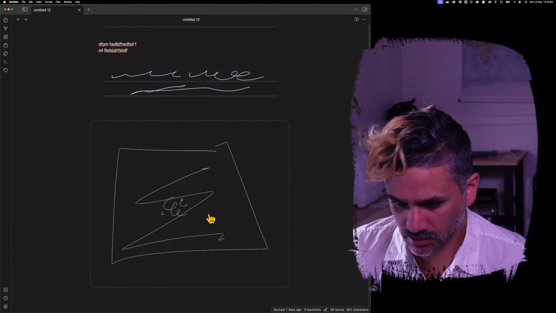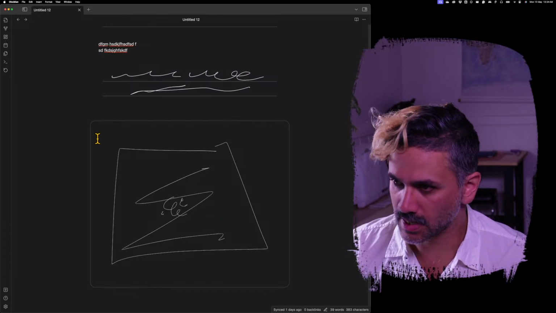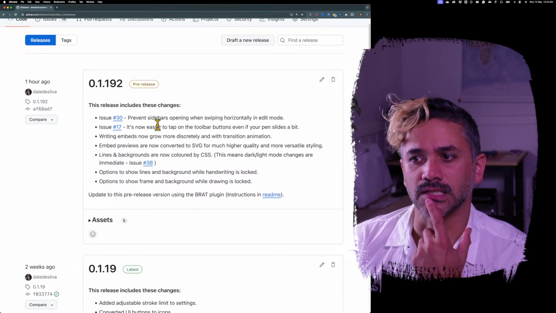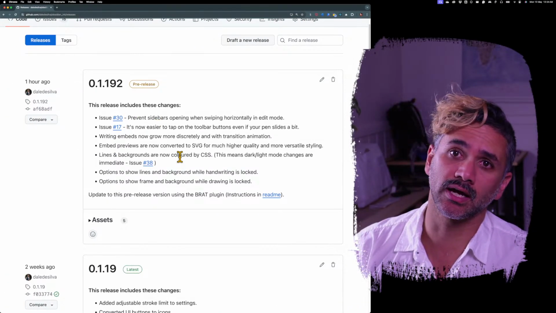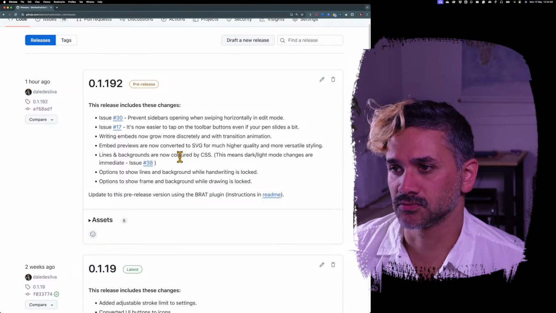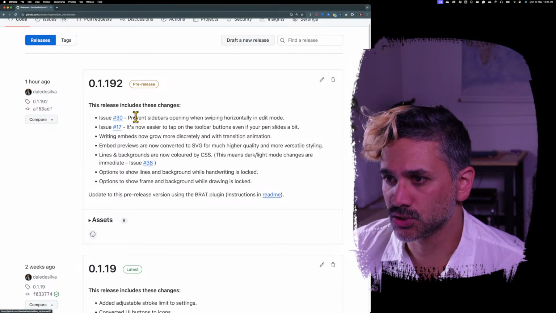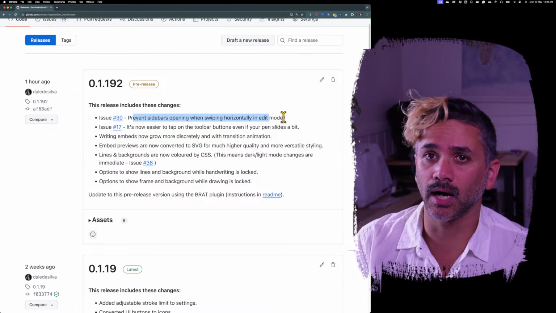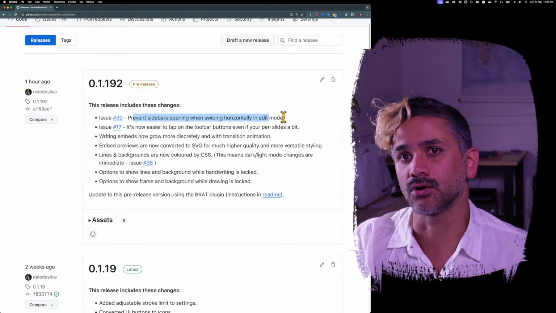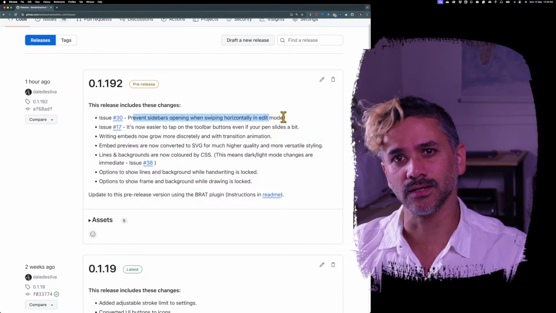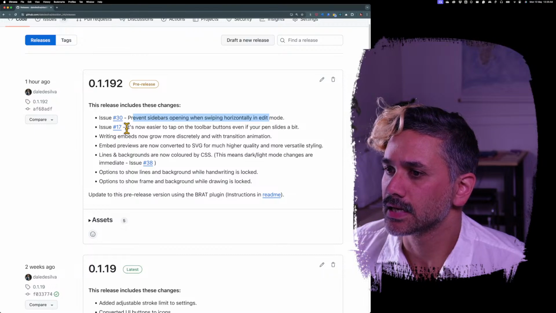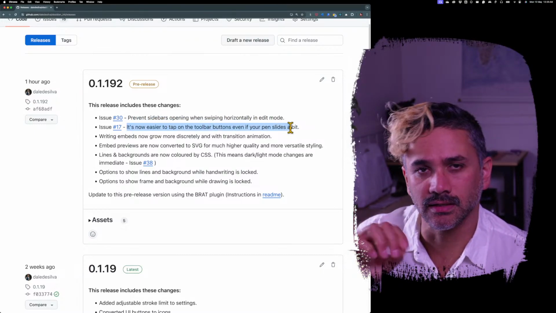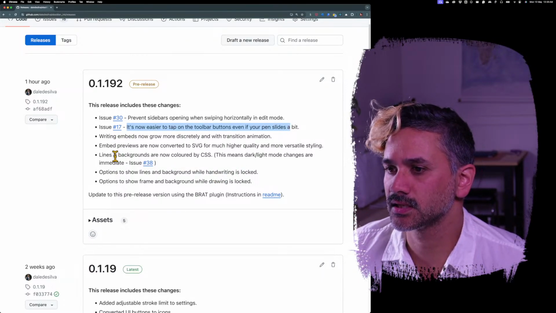I think that's it. So that's the main stuff. It all works much nicer now. If I jump back to the changes, there's a few issues that I fixed that people have requested. So issue 30, prevent sidebars opening when swiping horizontally in edit mode. On mobile or tablet, if you swiped horizontally, it would open up the side Obsidian bars, so it doesn't do that now. It's now easier to tap on the toolbar buttons. Before, if you slipped slightly with your pen, it would not activate the button, so that's fixed.